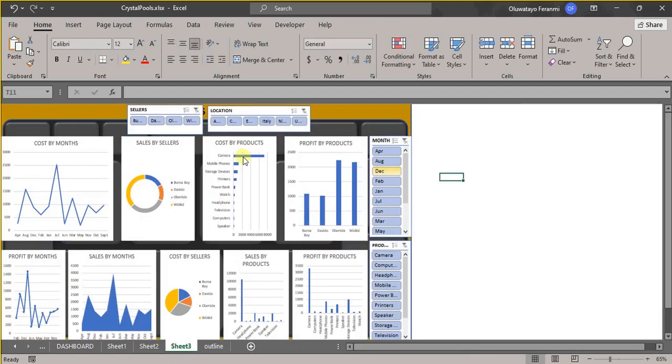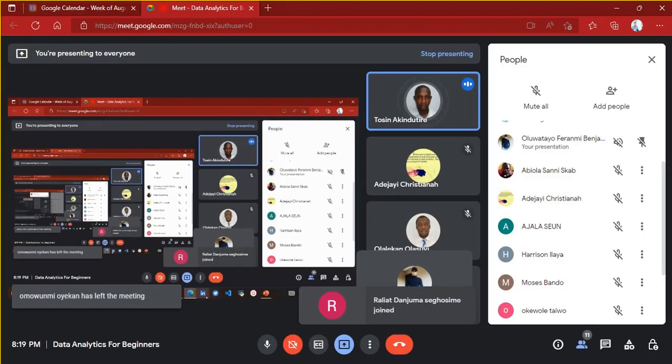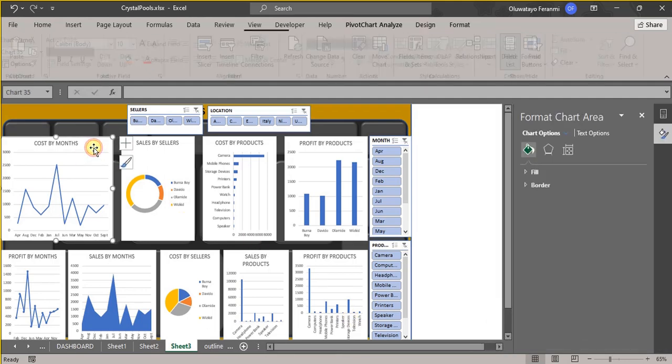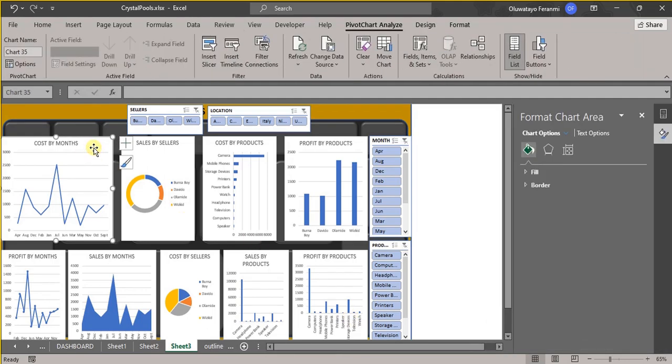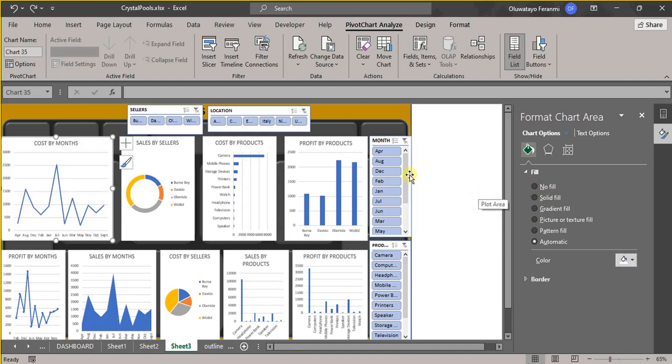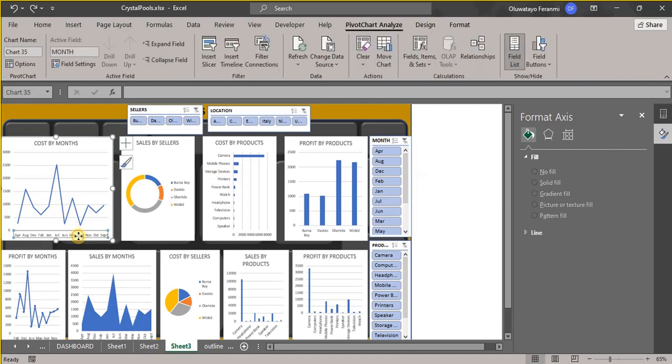So to do that, you double click on the chart, then you come to Fill. You say No fill. So when you say no fill, it means it is now transparent. But before you do that, if you are not used to the chart at the moment, you might want to change this color to what you prefer.